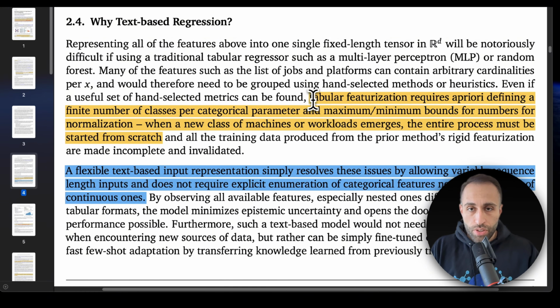In traditional approaches, when you have your featurization in a tabular format, you require a prior defining a finite number of classes per categorical parameter. So what does that mean?